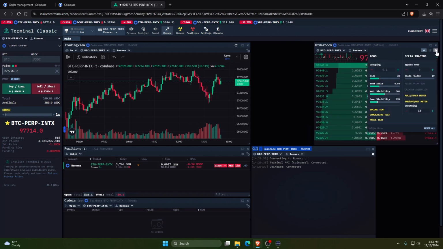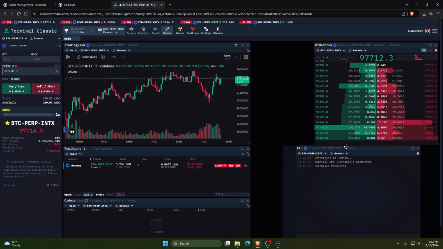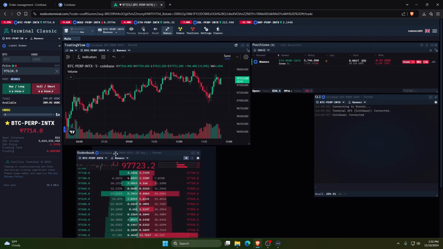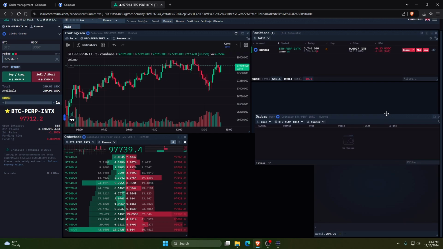But there are also a lot of settings that you can change. For example, grouping can be very, very useful. So for BTC, maybe we want to do like 20. But you get the point. A lot of it is customizable. You can move things around as much as you like, which I think is pretty cool.